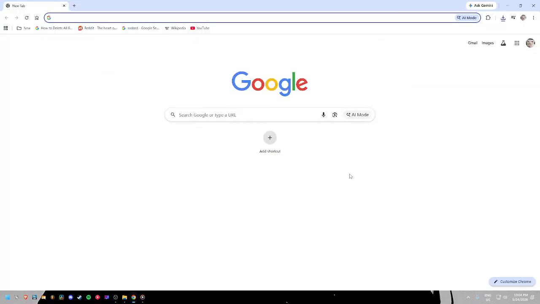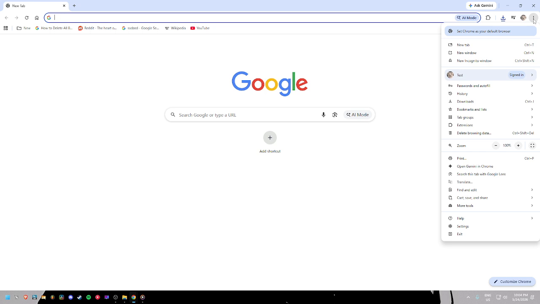Once Chrome is open, look to the top right corner of the browser window and click the 3 vertical dots. This opens the main Chrome menu, where you can access your browser settings and other tools. From that menu, click Settings.